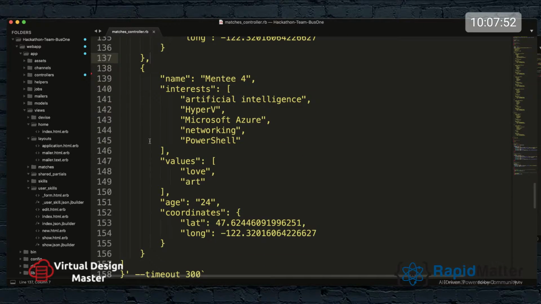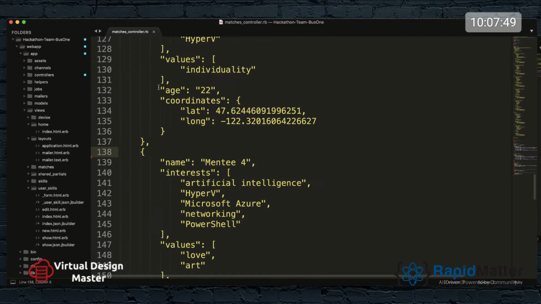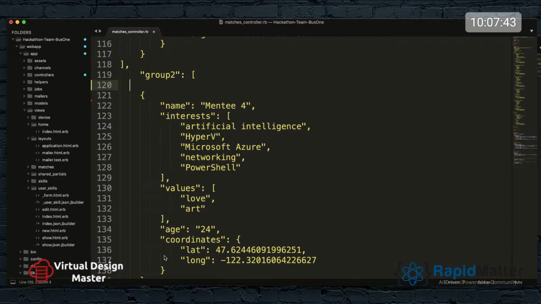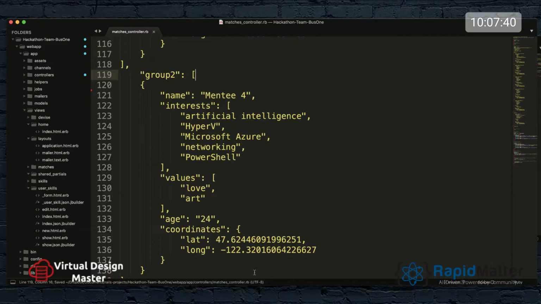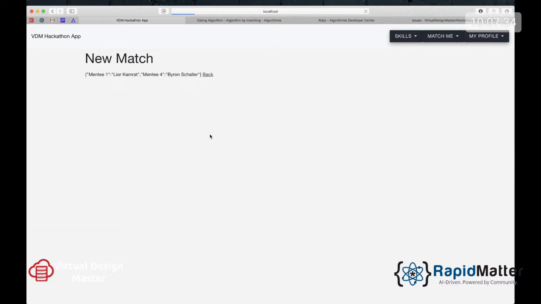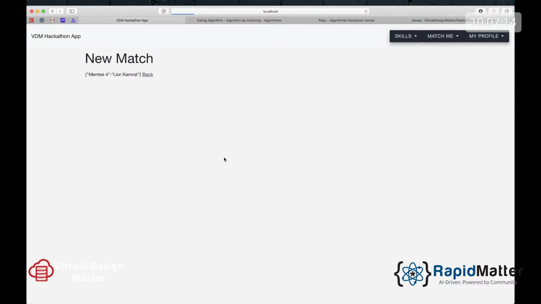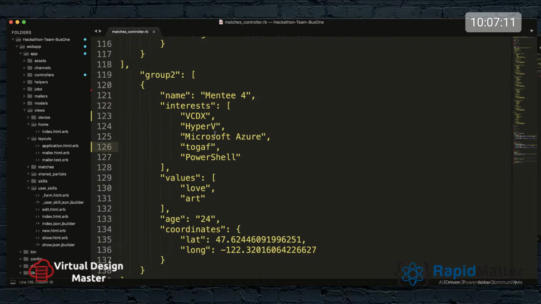Then I'm going to go even one step further. According to my guess, this person should get matched with Leor because they've got AI, Hyper-V, and Azure. Okay, cool. Nice. And if I were to go in and say VCDX, TOGAF, we'll see what happens here. Still Leor, right, because he's a VCDX.